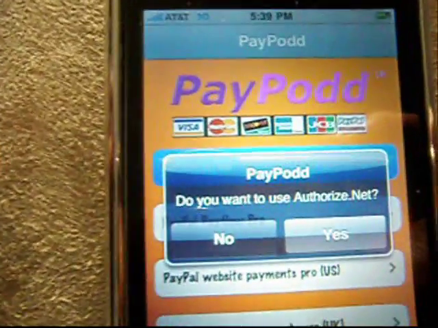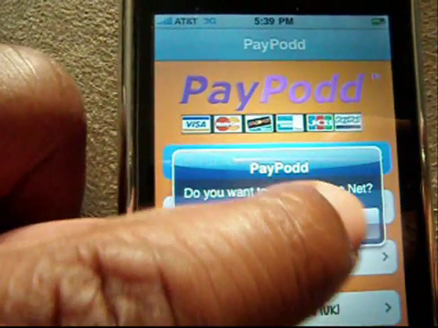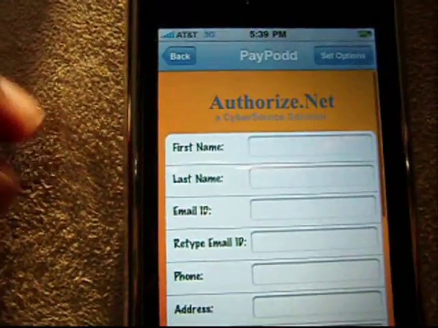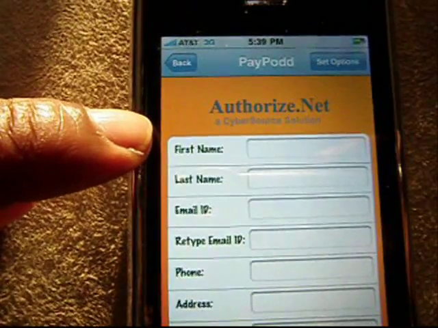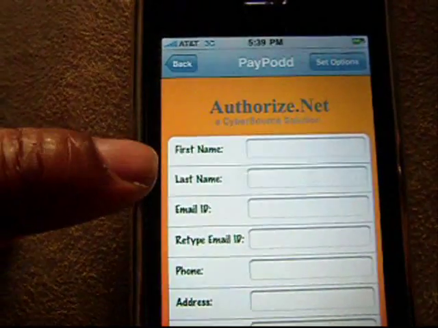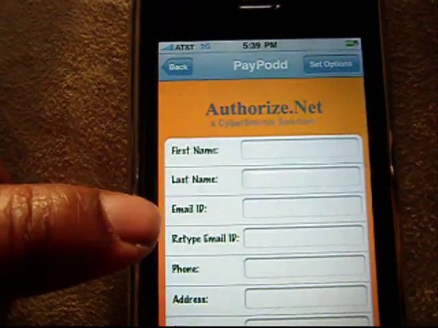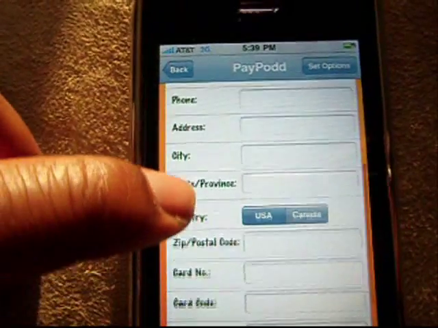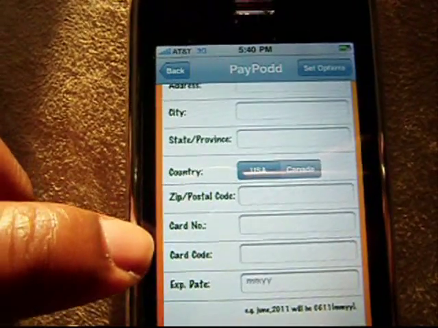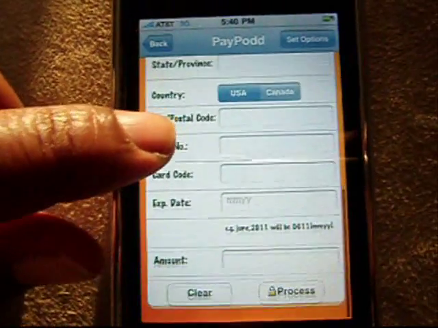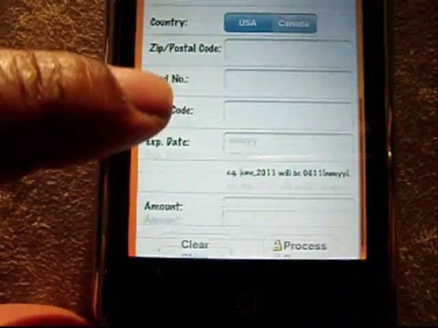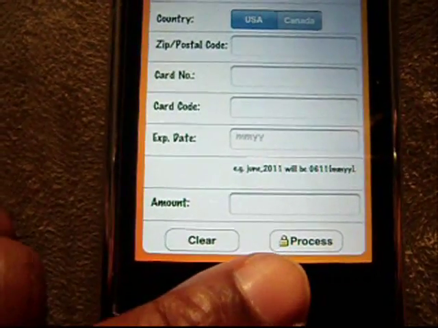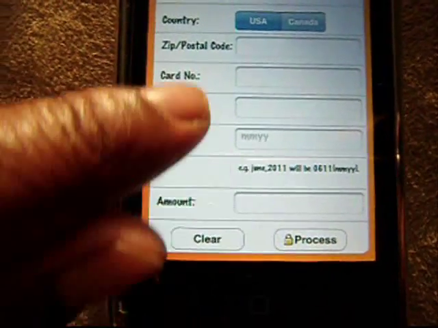Do you want to use Authorize.net? Yes. This is the authorization screen where you would enter the customer name, their email, so that they can get an email receipt, the billing information, the credit card number, card code, expiration, the amount, and most importantly, the process button that you would click to charge the card.